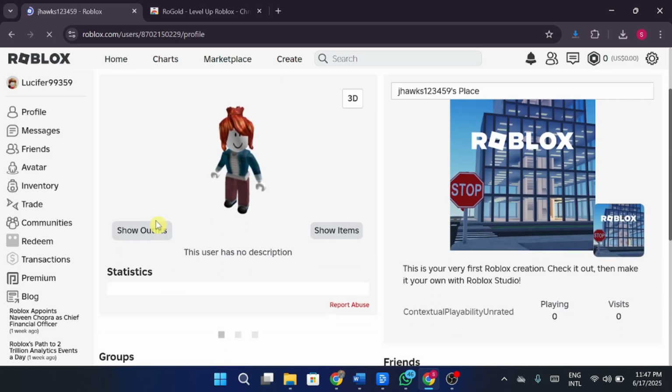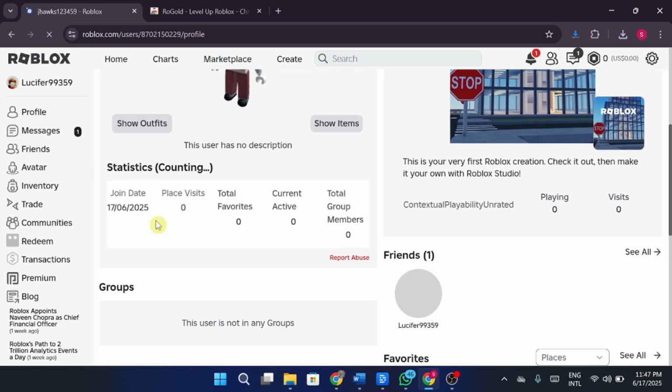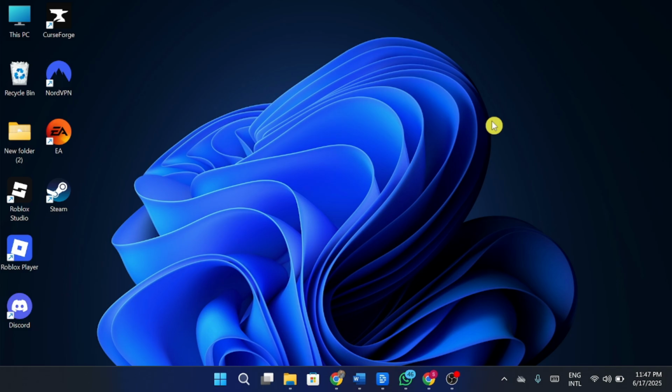Now, find a friend whose last online status you want to check. Click View Profile, scroll down to the bottom of the page, and you'll see a new section called Last Online. And there you go, you can now see exactly how long ago that user was online. That's it. Super easy and super helpful.